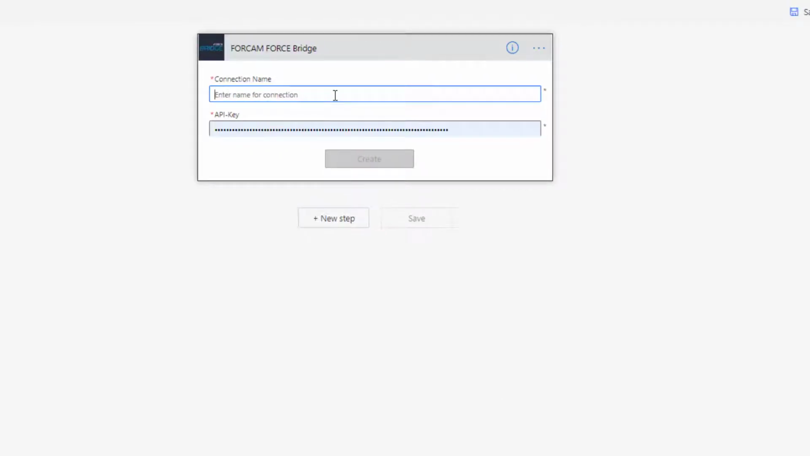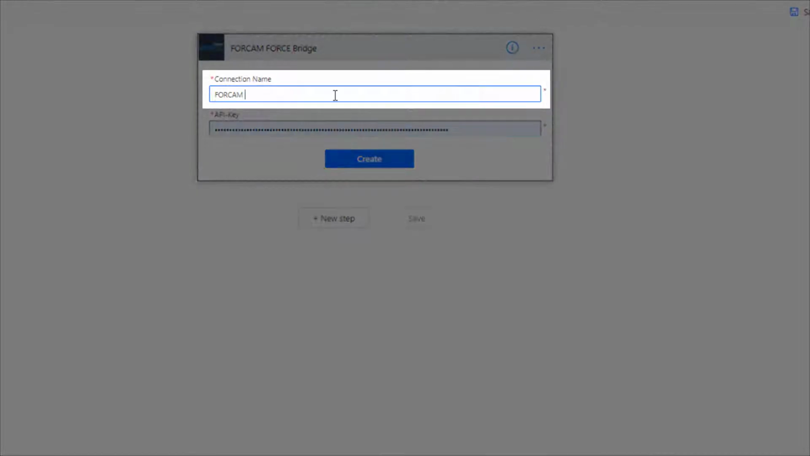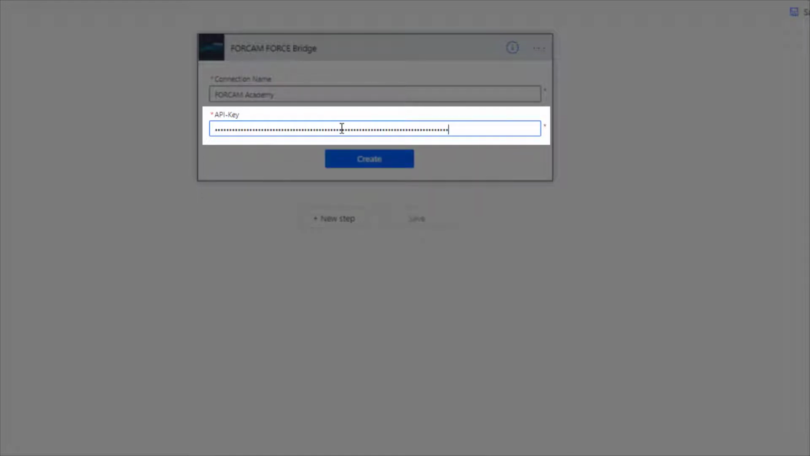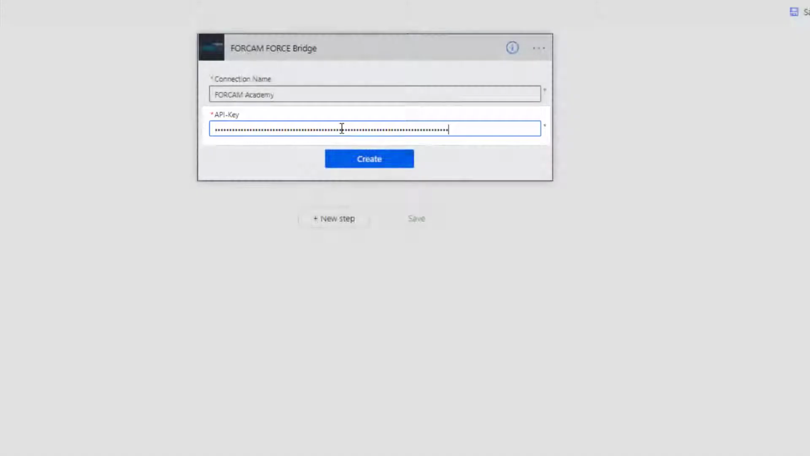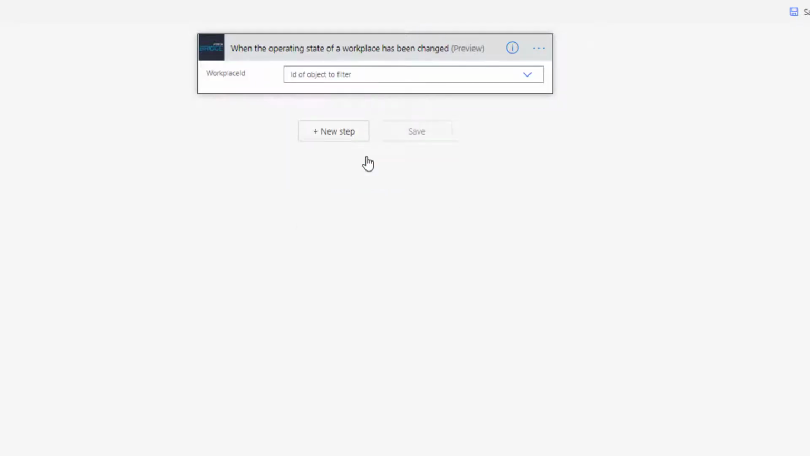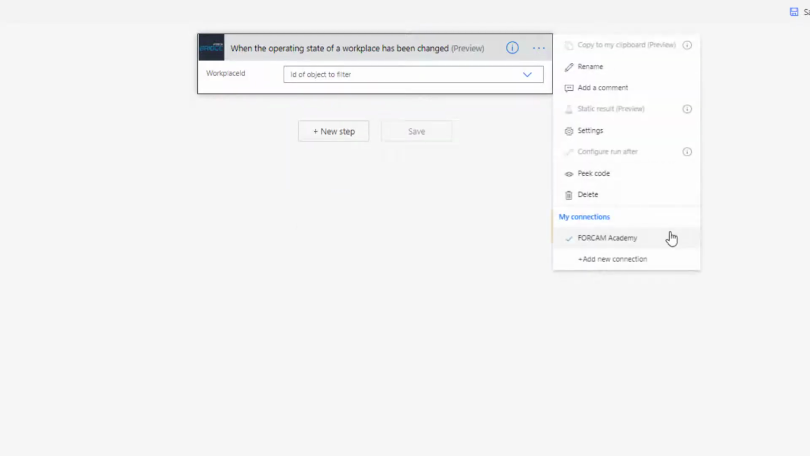Now we need to define the name of our connection. We recommend using the installation name of your Force instance. In the field API key, we paste the key we got sent from ForKamp by purchasing the ForkandForce connector for Microsoft Power Automate and click Create. We have established a connection between ForkandForce and the Microsoft Power Automate platform. We must perform this step once for our instance of ForkandForce.